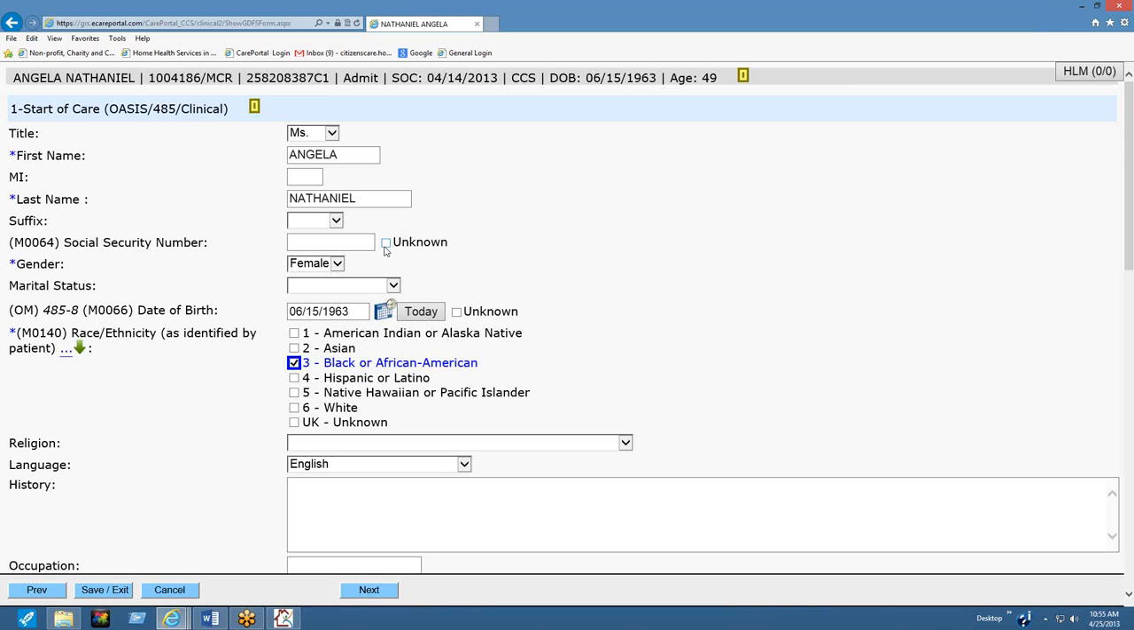Let's look at the Medicare number. It's usually the same. Okay, it's up here. So then you could just type in 258. Okay, good. So that takes care of that.